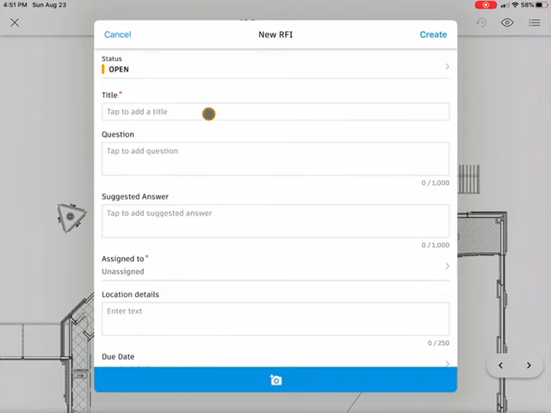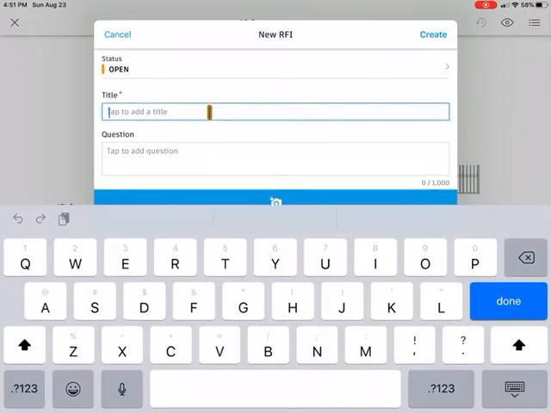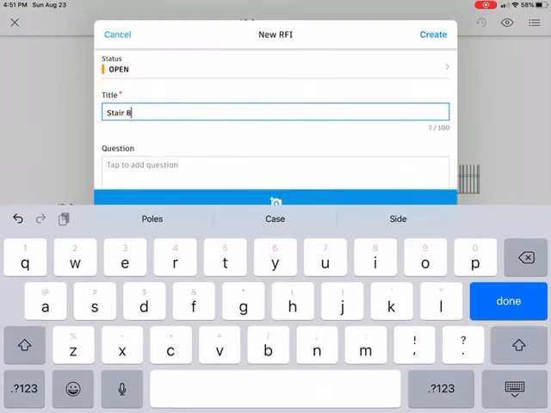So we'll need to answer all of these things to the best of our ability just to make sure we get enough information out there. So we'll call this stair B area on stage.